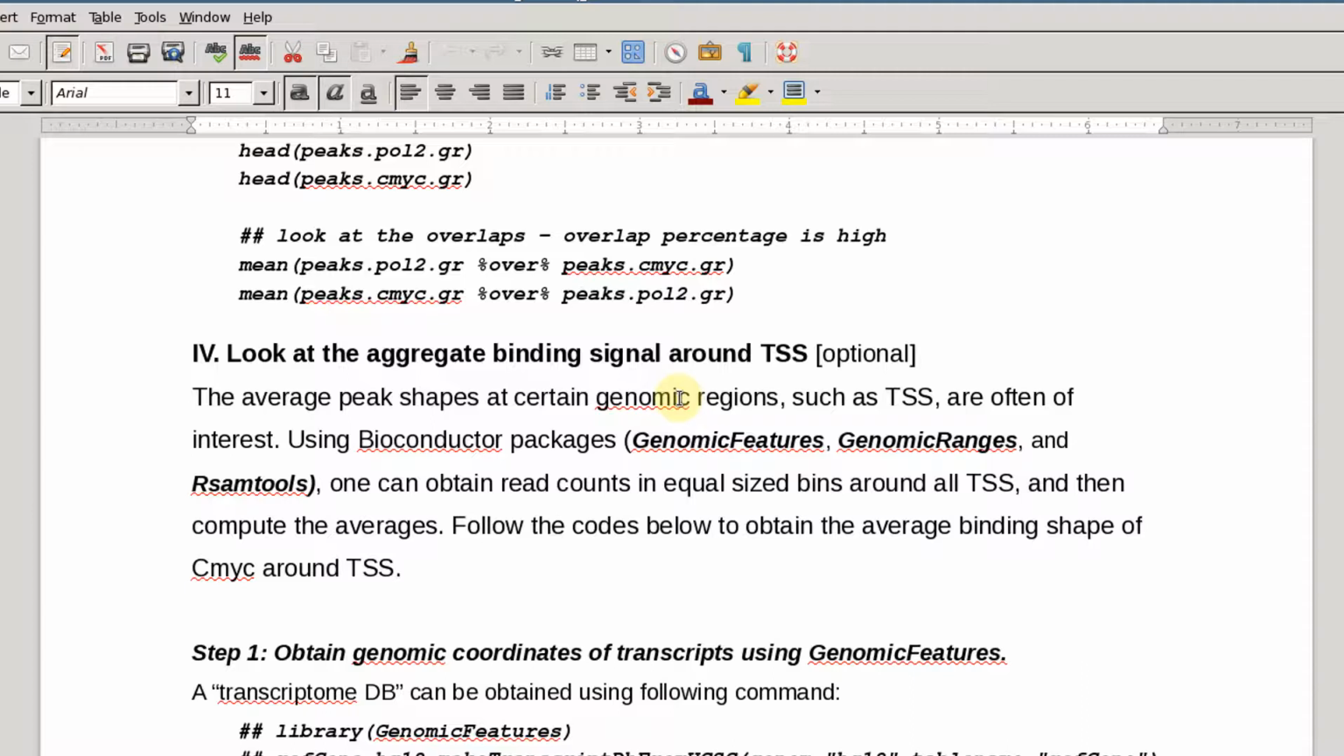People look at different things around different places. The idea here is that I want to look at the transcriptional start site across all the genes. Then I want to average the signals to see whether there's a common pattern there. So basically it's the average signal around the TSS. This analysis can be done by first obtaining read counts in equal size bins around the TSS. Then I compute the average.